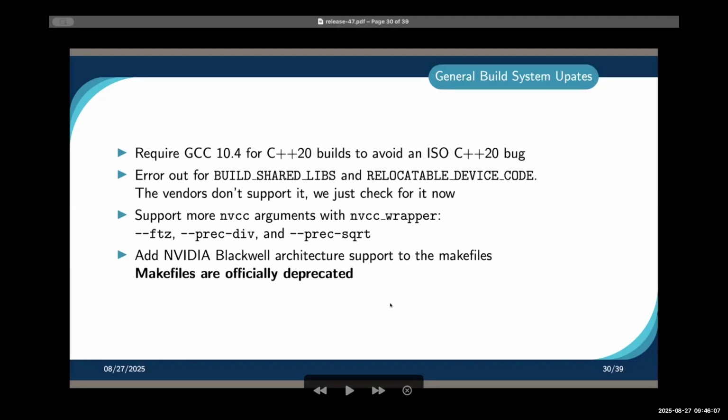Okay, so some updates for the build system. We did some adjustments on the minimum required GCC for C++20. Details are not super interesting, but we're working around some implementation bugs that they had for C++20. And it's already reflected in what Christian presented for the minimum requirements earlier today.